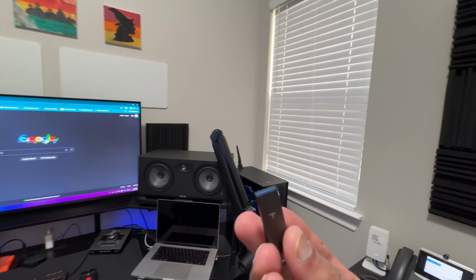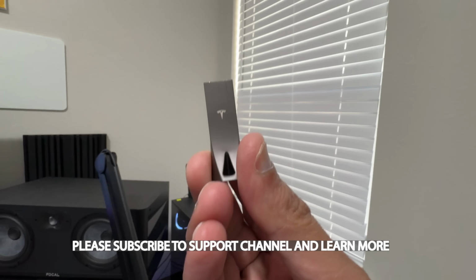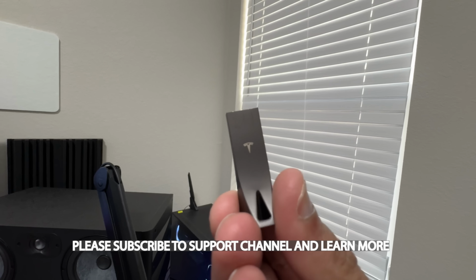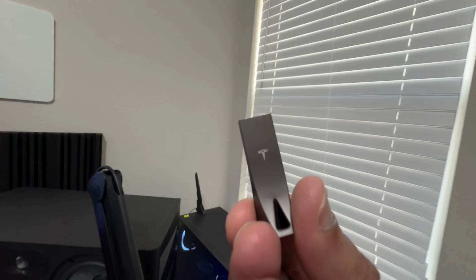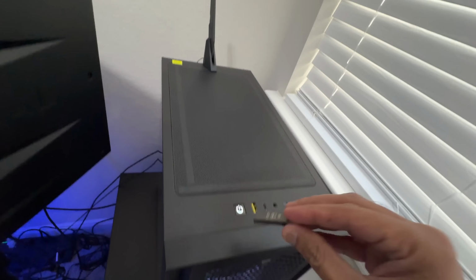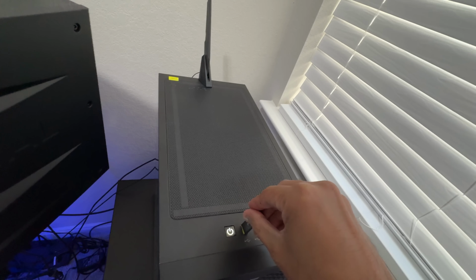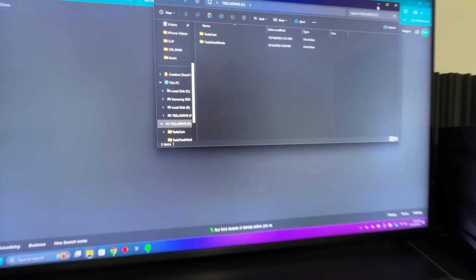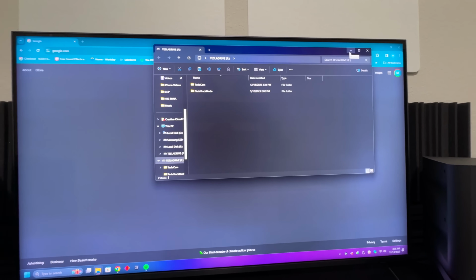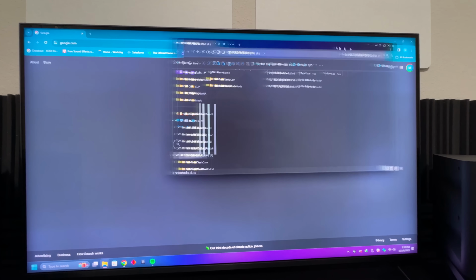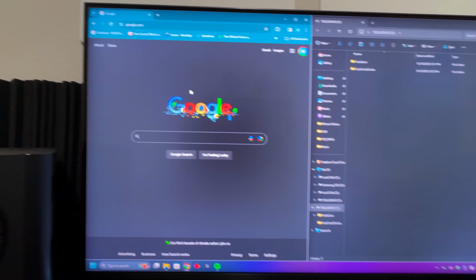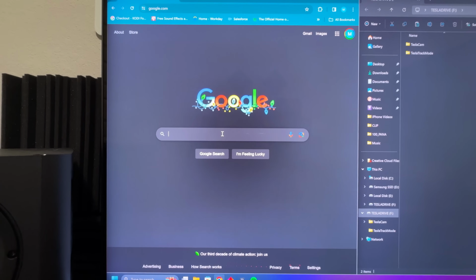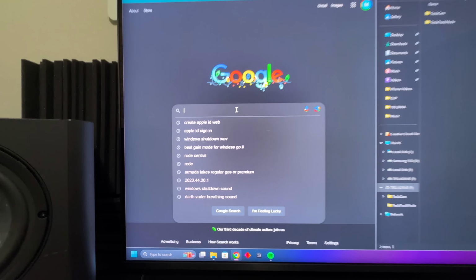Okay, so this is the USB that I just took out from the Tesla Model Y, and this is the one that you record all your dash cam videos on. I'm gonna be plugging it into the PC here. I have already deleted the files that are there, and I'll show you what I'm gonna do from the beginning. So let's say you got the USB out of your car and you plug it into the computer. Then let's go to Google Chrome here.